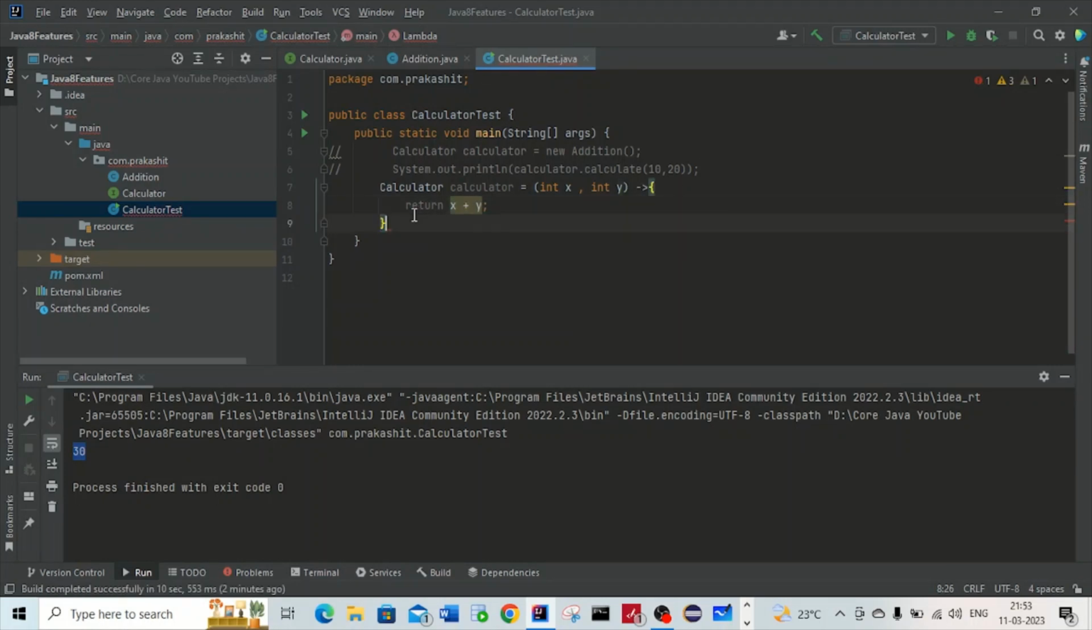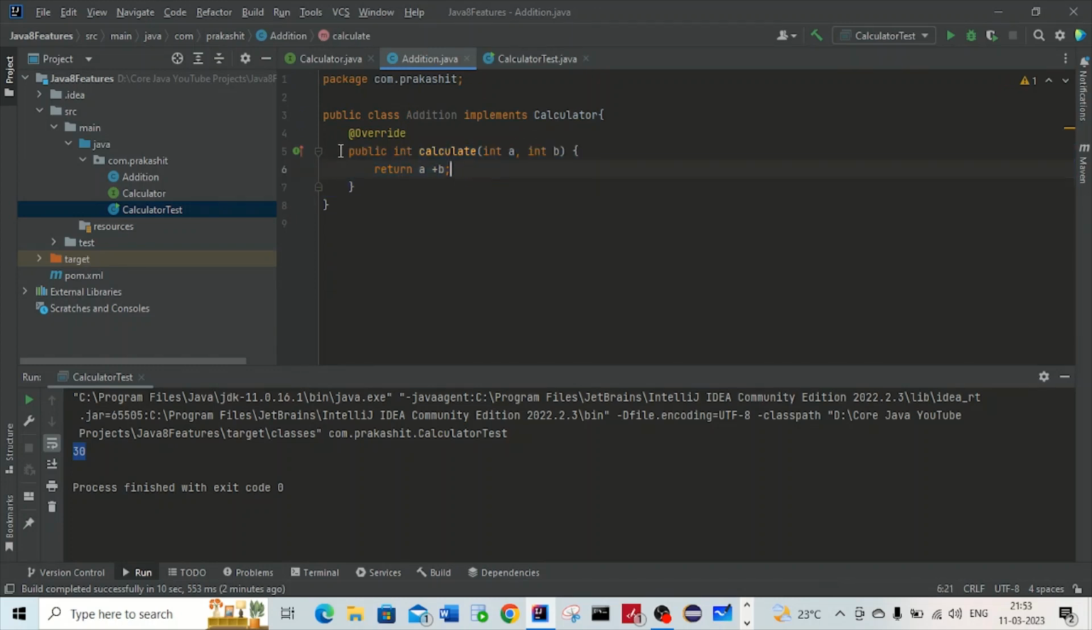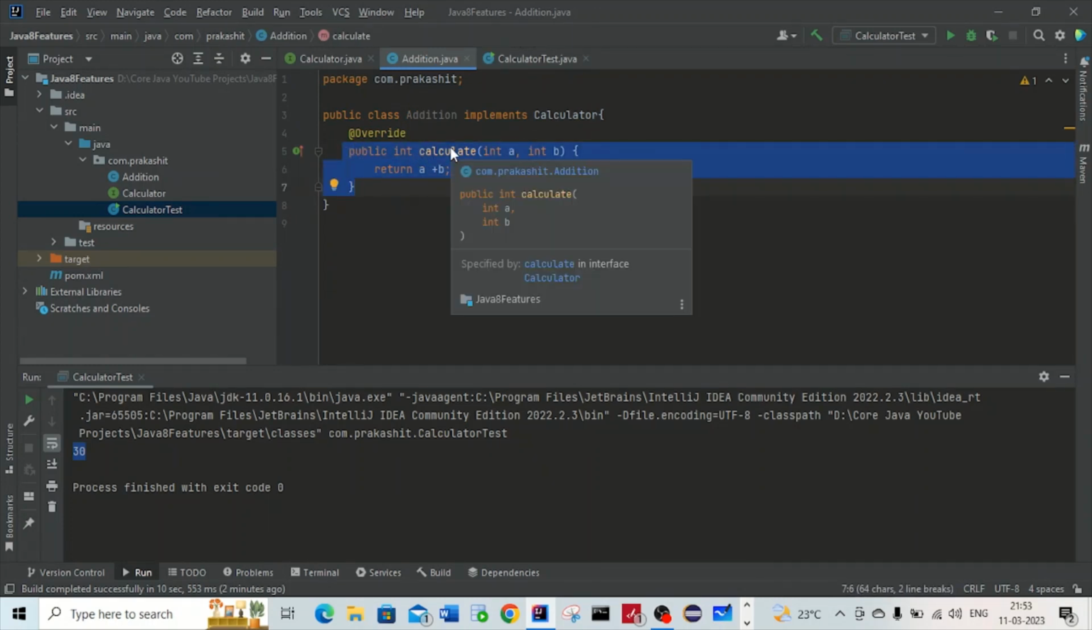This is the implementation I have provided. This is nothing but the lambda expression. What we are doing as part of this, we are creating the object, and we are writing the implementation of that method. Please focus, this is the interesting one.